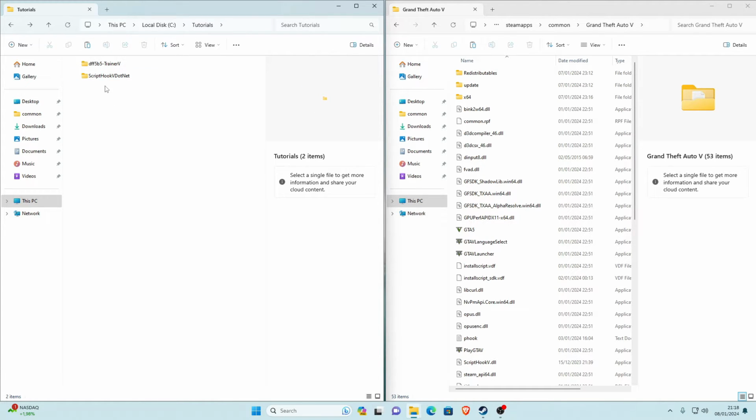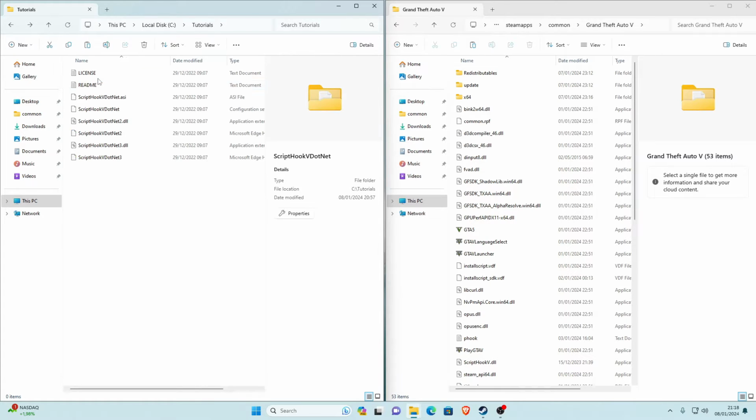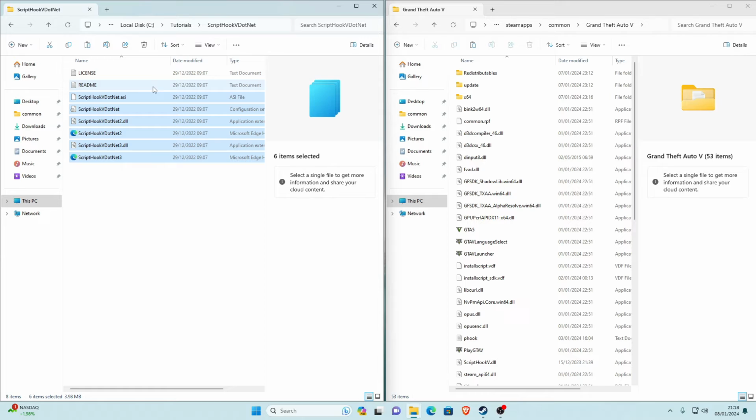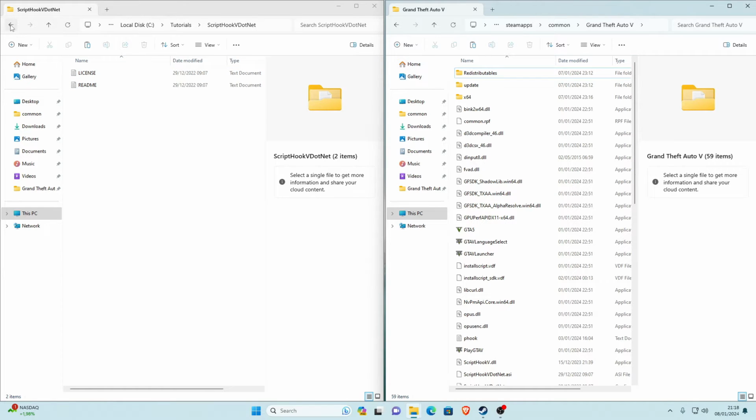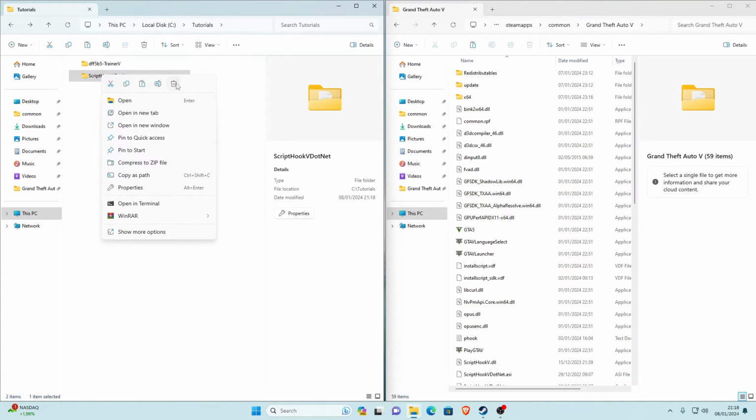Now the next one will be script.v.net. Go ahead and go in there. Now you'll see a few files in here. Just select these ones. Don't select the license or the readme text because you won't need them. Once you've selected all these script.v.net files, go ahead and drag and drop them into the main game directory where it says move to Grand Theft Auto V. Just go ahead and drag and drop them in there. Go ahead and refresh. Now once you've done that, go out of that. You can delete that now.